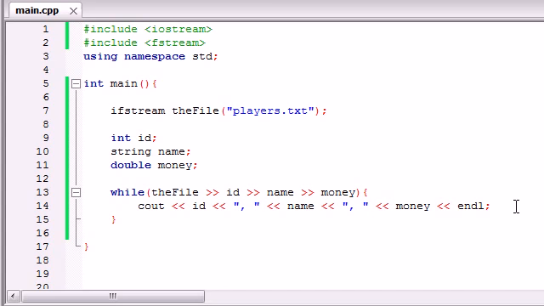And again, your file structure is going to be different depending on the type of application you make, but that's the basics of it.